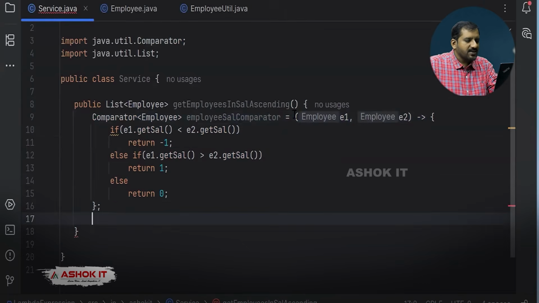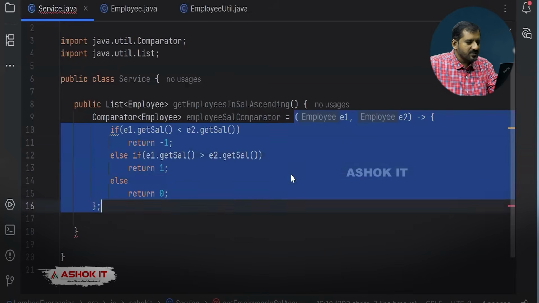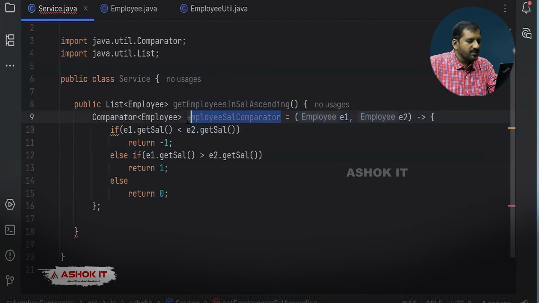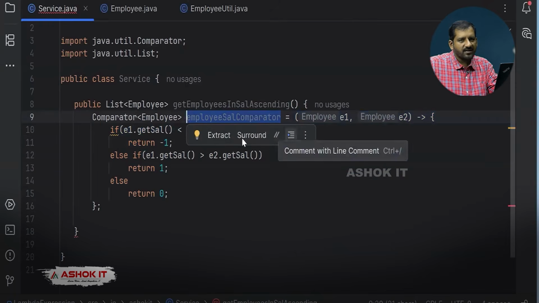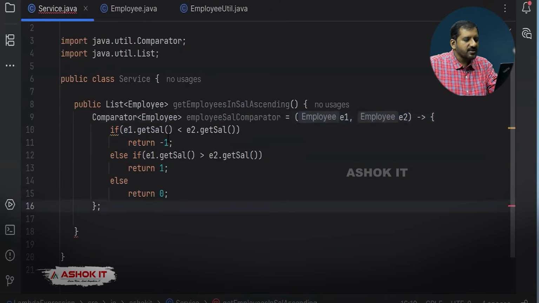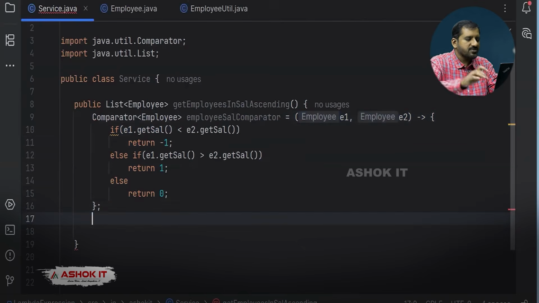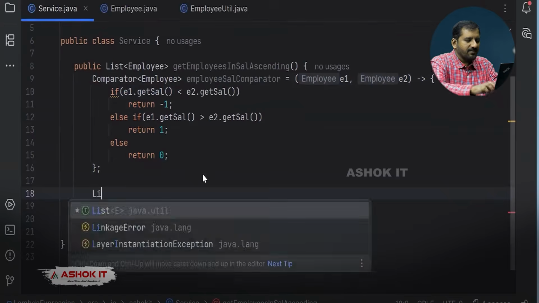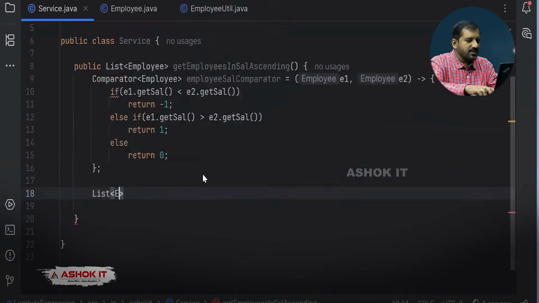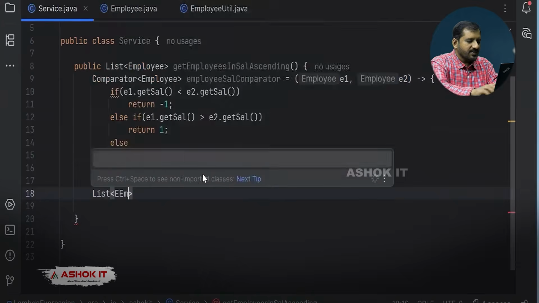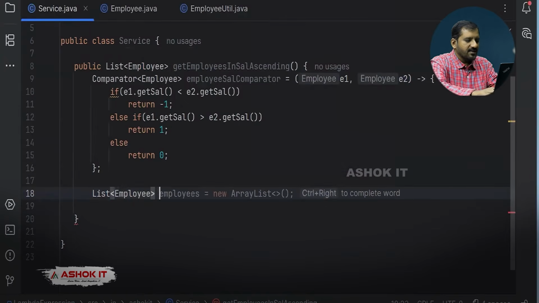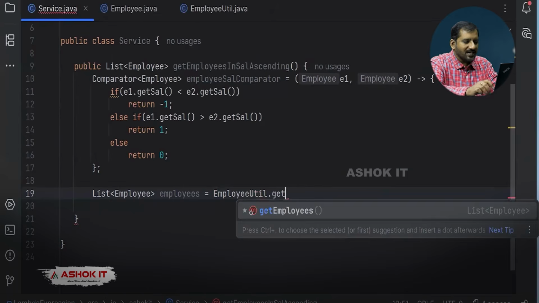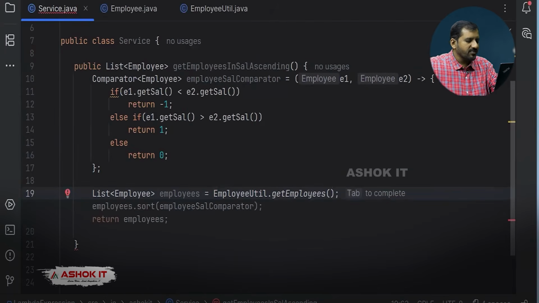Now this entire functionality which is implemented through the Lambda expression will be stored into a variable, and the name of the variable is employeeSalComparator. And now we want to sort the list of employees by using this comparator. So first, I have a class called EmployeeUtil which returns me a list of employees. List of Employee, consider employees is equal to, I have created one class EmployeeUtil which has a static method called getEmployees which returns me a list of employees.